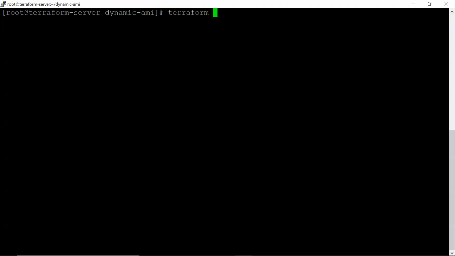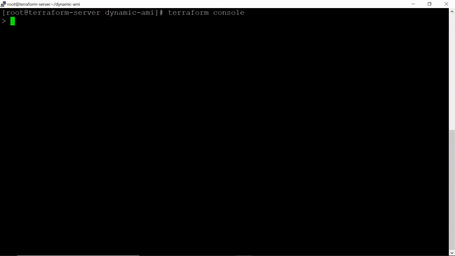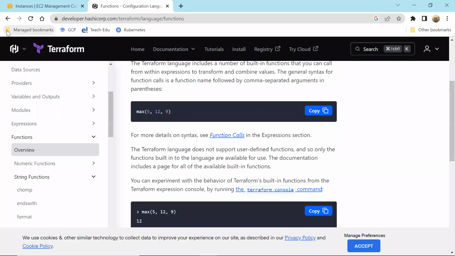terraform console. It will open a CLI kind of thing here. And these commands you can run here and check. Like it says, what is the max of 5, 12, and 9? So obviously 12 is the max, so it gives you the output. Similarly, let me pick some other function.